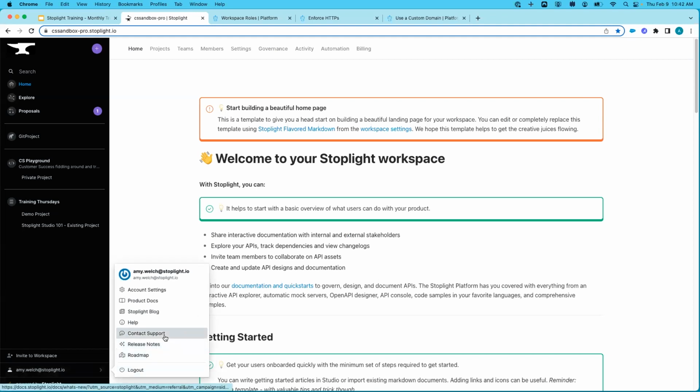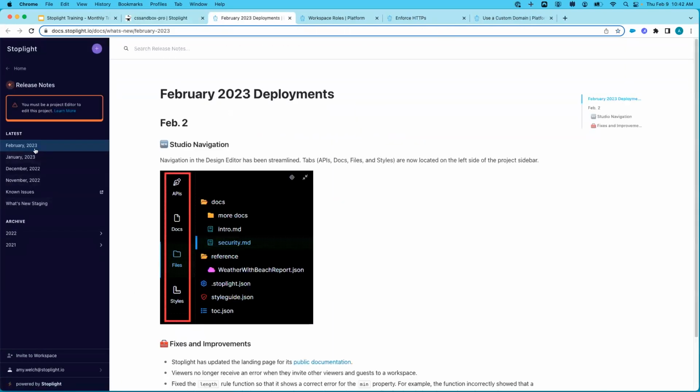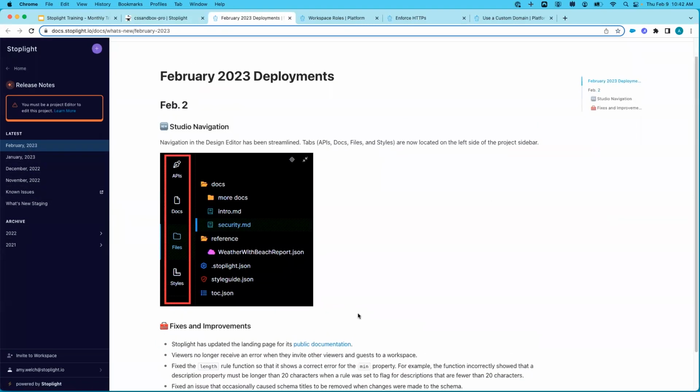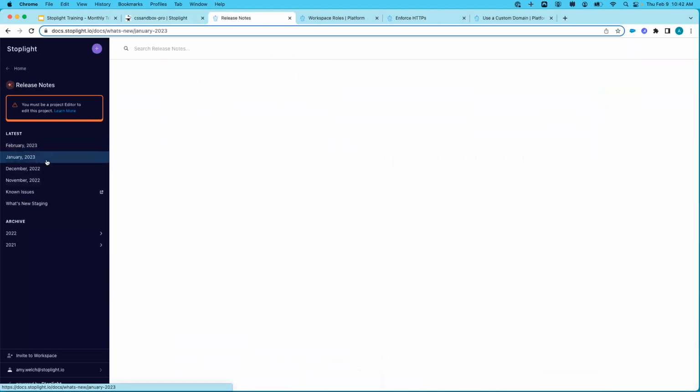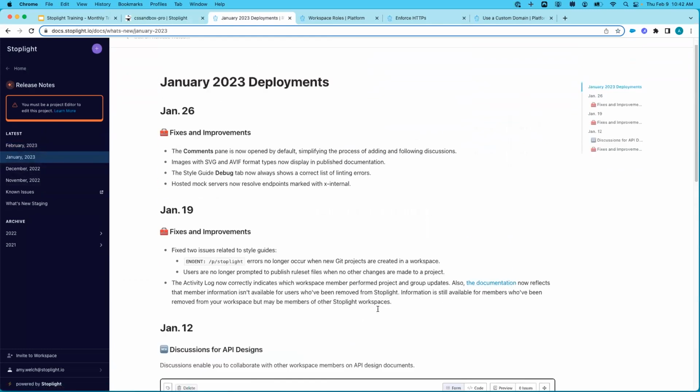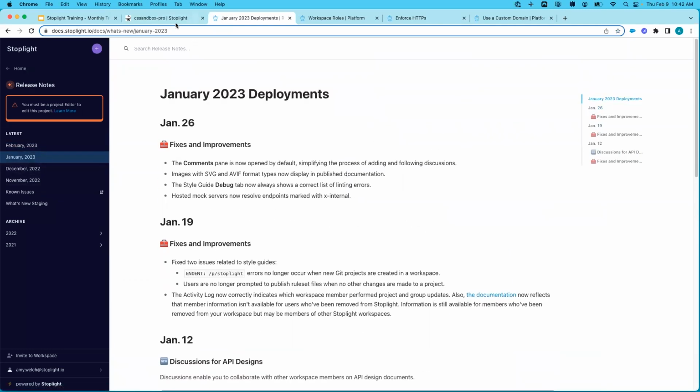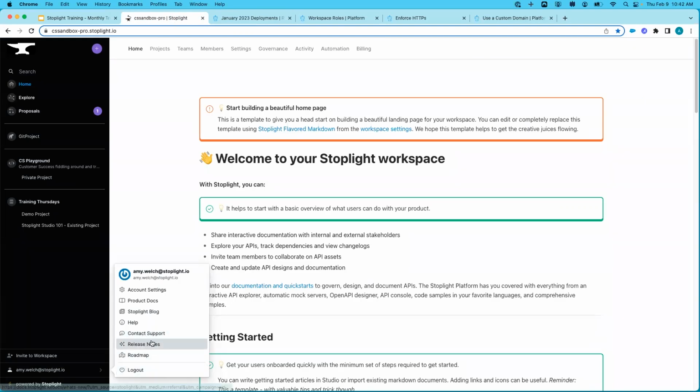So it's a great tool. Highly recommend checking that out. You also have access to release notes. So if you want to see what's come out recently, it's all broken down by month. So you can click on that and learn more about the changes within the workspace that have happened, going back even to future or previous releases. So you can see all of that information by clicking on the release notes.